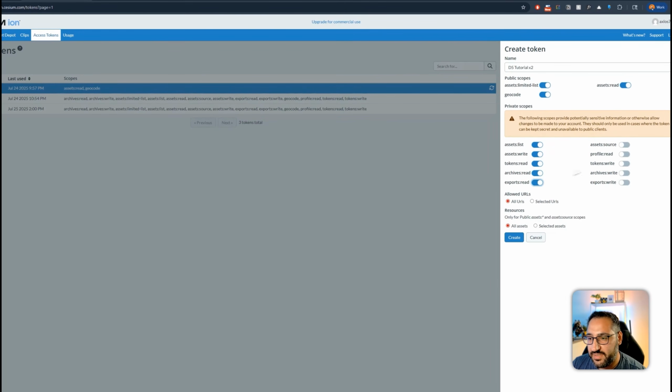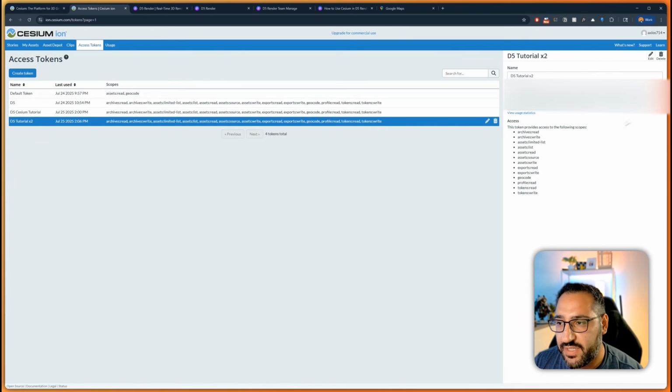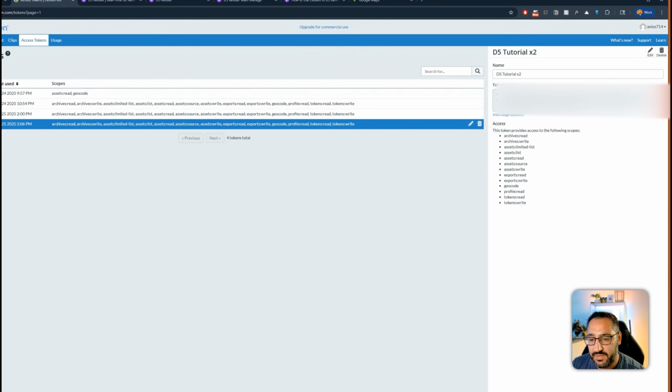So you want to toggle all these guys on. Okay. All of them should be on. And then you're going to hit create, and you're going to get this nice little clipboard button. You can see that I've got all my read writes here. I'm going to hit this, copy the clipboard.